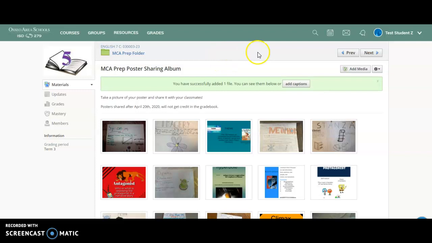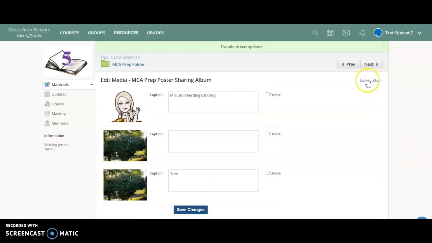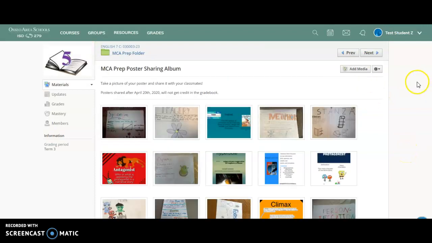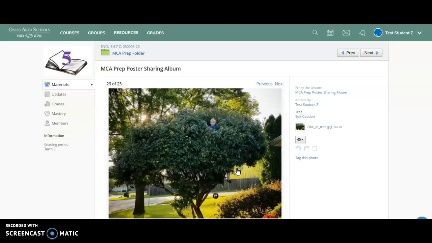Now, sometimes you're even given the ability to add a caption. So perhaps I want to title mine as Tree. I save those changes, go back to the album, and now here you can see at the bottom this one, which I have added, has a caption.